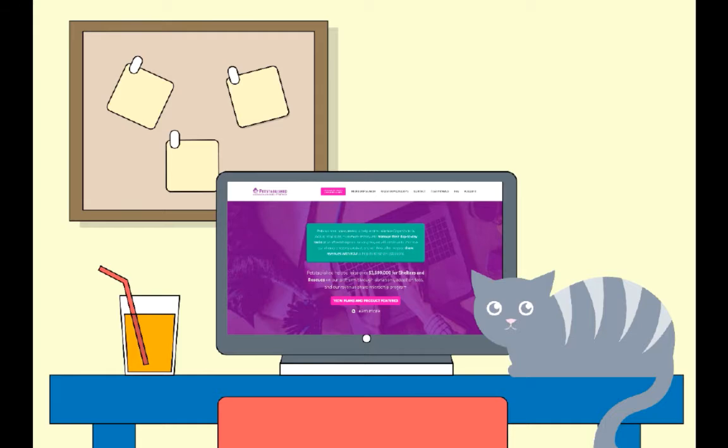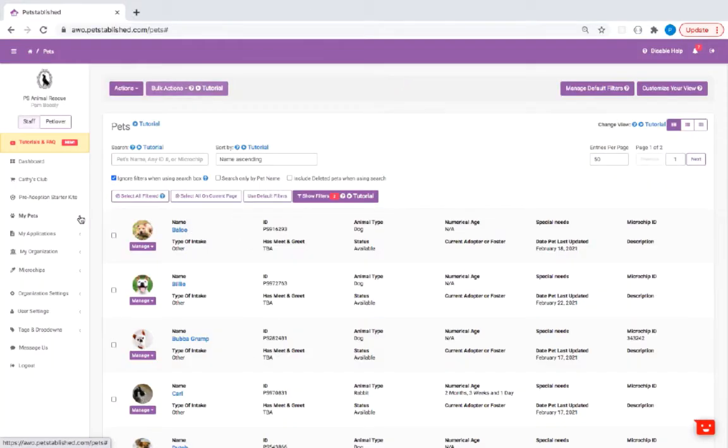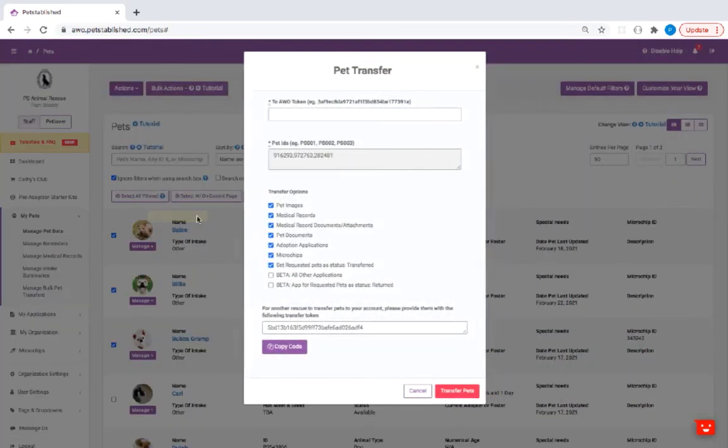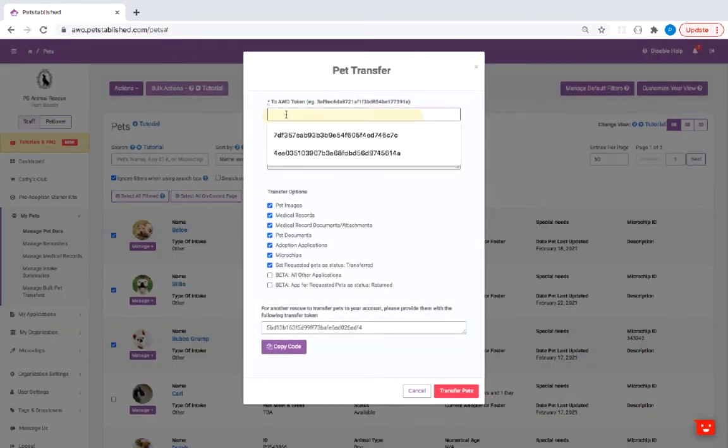Once the transferring rescue receives the code, they will log into their Petstablished account, go to the My Pets Manage Pet Data section, select the transferring pets, click on Bulk Actions, Transfer Pets, and enter the receiving organization's transfer code.